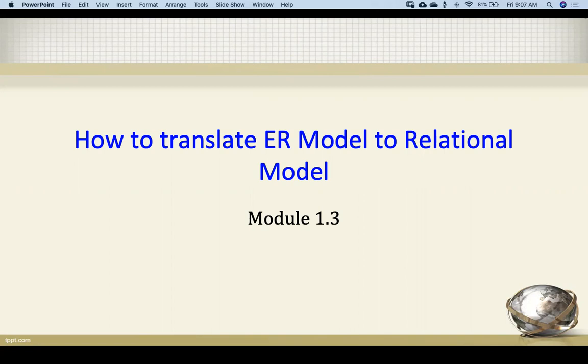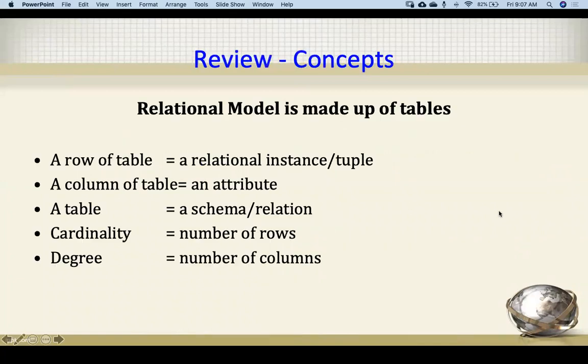So what are the ways we can map the ER model to relational model, that we'll see in this particular topic. So in the relational model, we know that it is made of different tables. So one relation is nothing but one table.